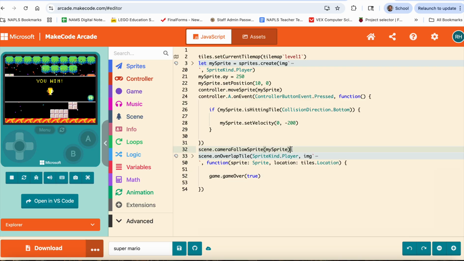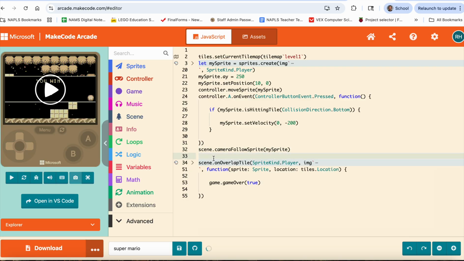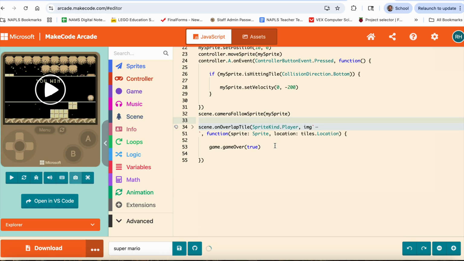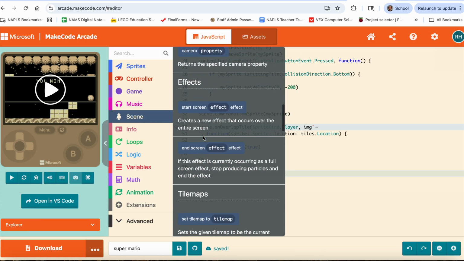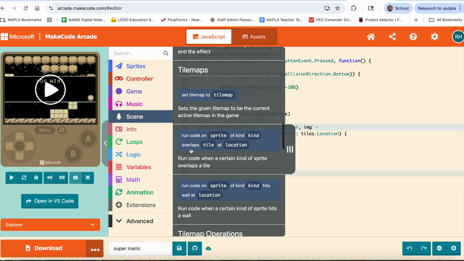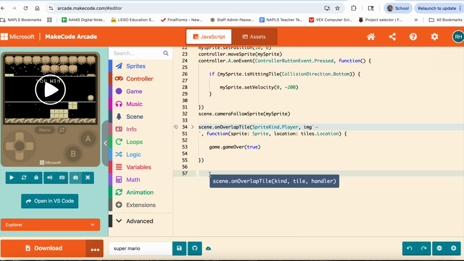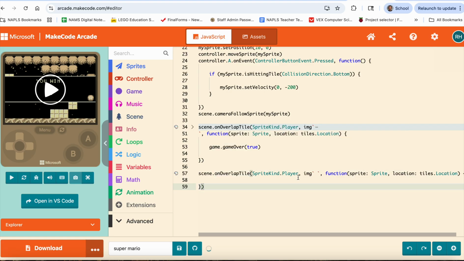Okay, that looks great. Give myself a space here so it's easier to read. Okay, now I'm going to put my cursor here at the very end and click return. And we're going to do that same thing that we just did, where we went to scene, went to tile maps, and grabbed the run code on sprite of kind overlaps tile at location. And this time we want to do it for the lava at the bottom of the fire.